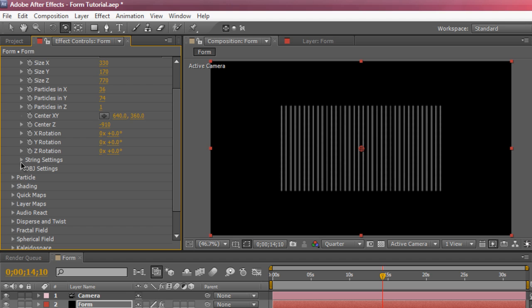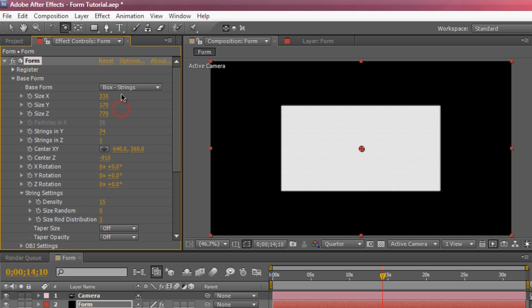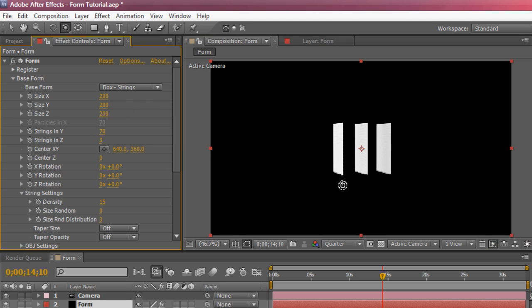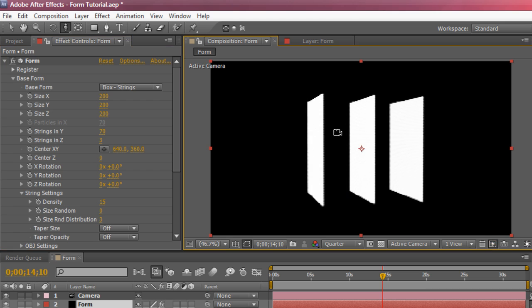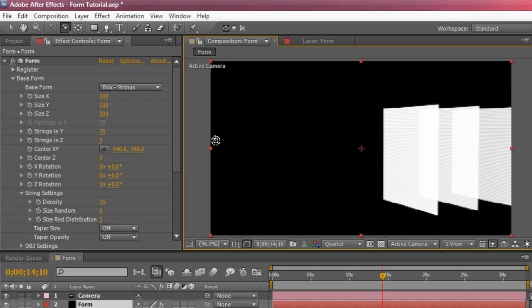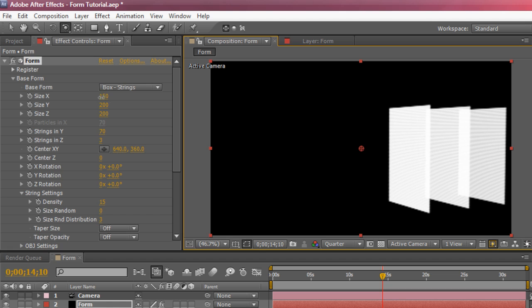And we have string settings next, which is not editable at all until you switch box grid to box strings. Now, by default, if I reset form again, you can see that we have a grid of particles, and that's because it's set to box grid. If we set it to box strings, and we just zoom in here a little bit, you can see that our particles are no longer particles, but rather they're strings. I'm just going to decrease the size a little bit so you can kind of see.